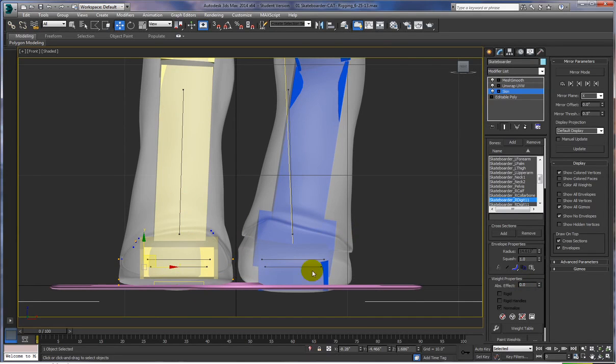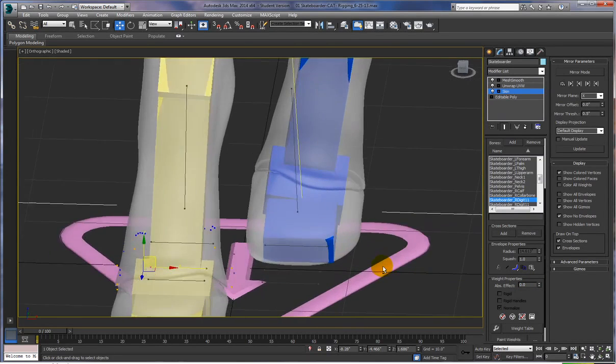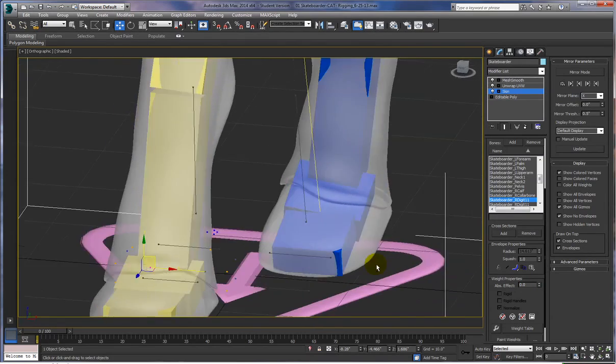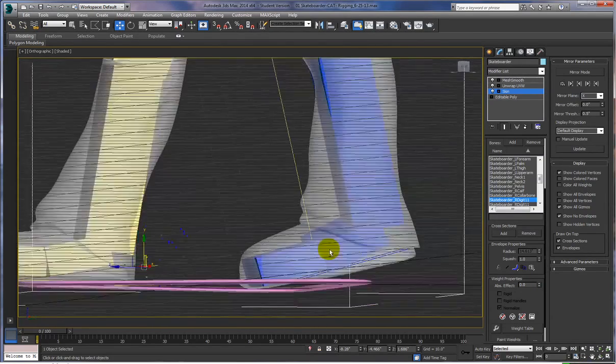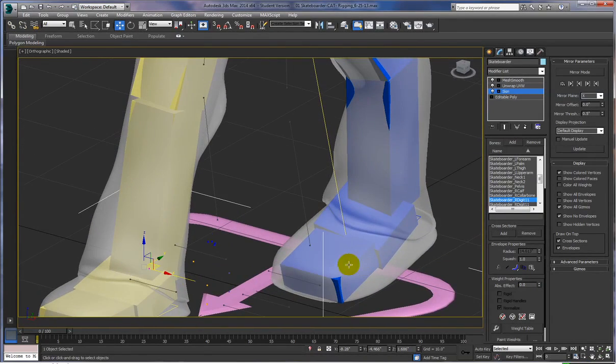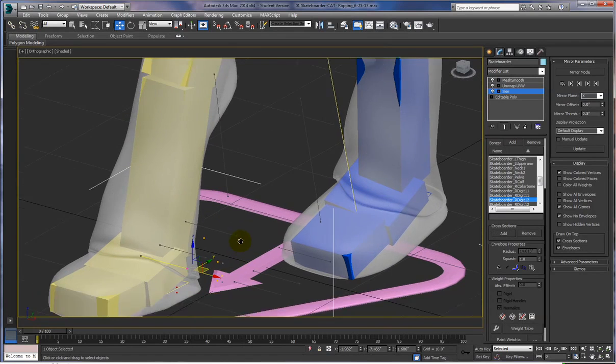Now we have some other issues. If we rotate around a little bit here, there are some other envelopes, like right there is an envelope.